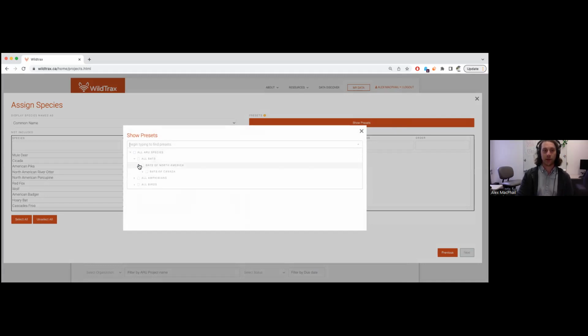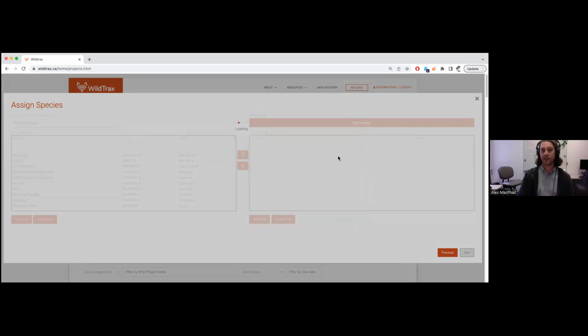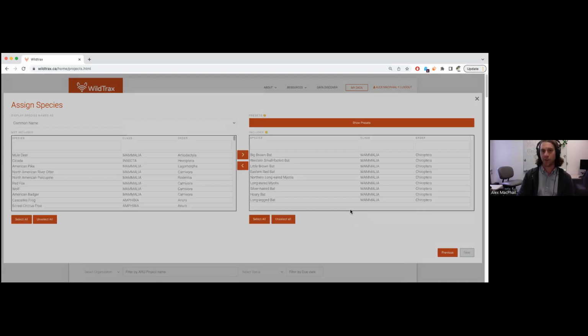But as you click through, you can get more and more precise about which species you want to include within your project. So here I'm just going to select the bats of Alberta and click confirm. And this is only going to add the species that are inclusive of the bats of Alberta within this list here on the side.